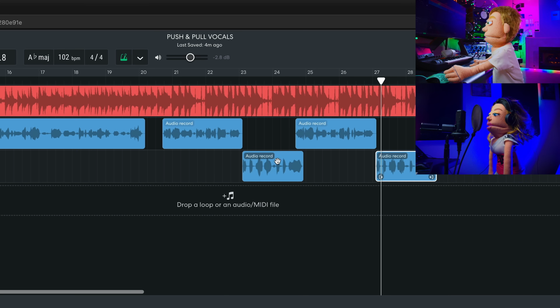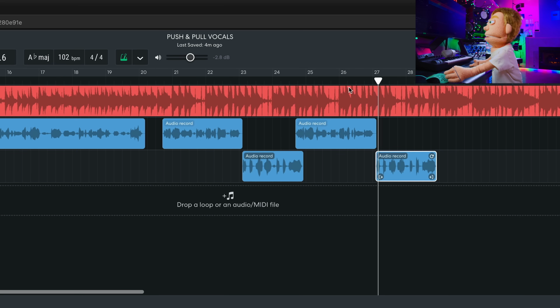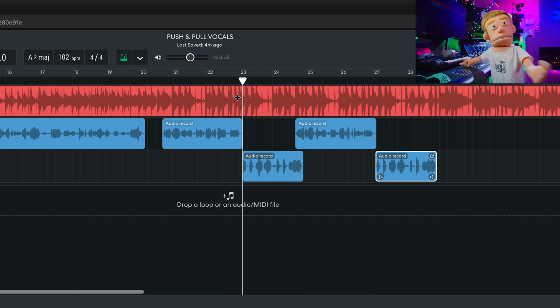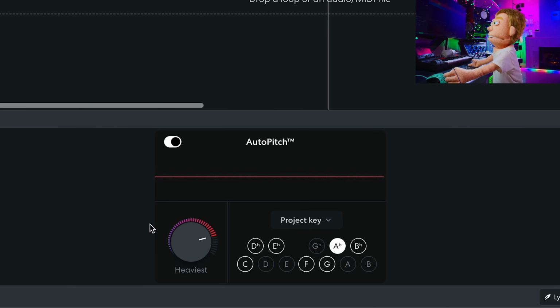We're actually going to have these on two separate lead channels because we're going to put different plugins on them later when we mix. We might also put some different pitch correction settings on them too. I might pitch these harder than the other ones.